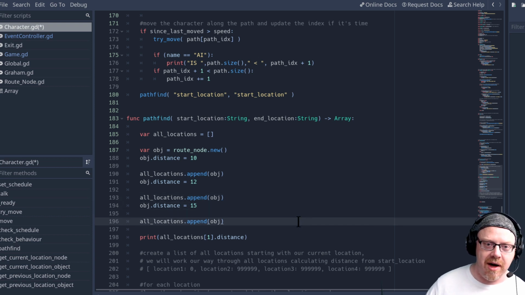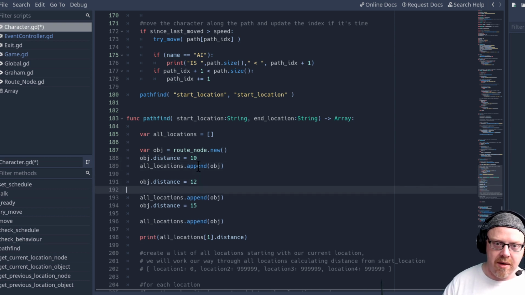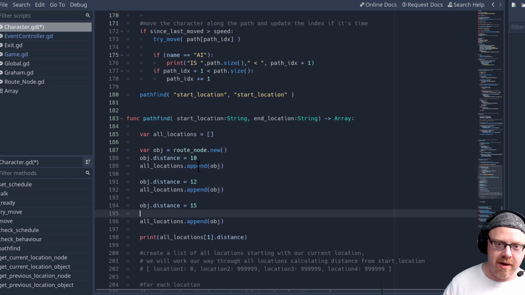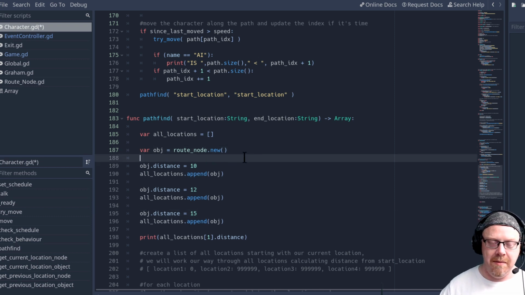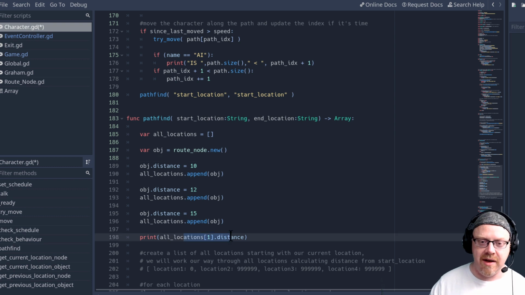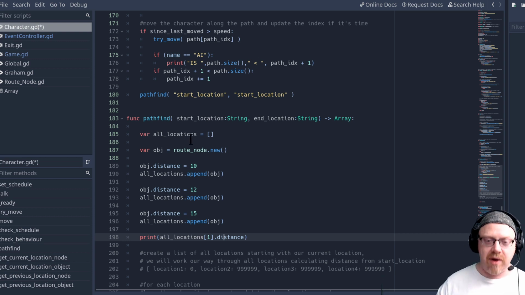Right, so now I should get 12, I think. Yeah. So I'm just checking to see if I'm storing a location of distance, storing an array of location objects, and then I'm printing out.